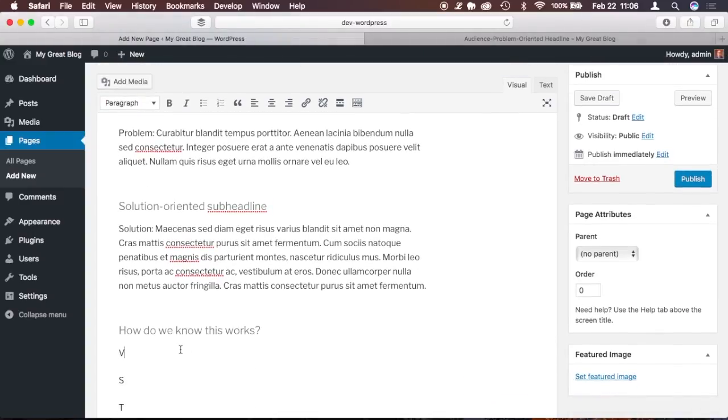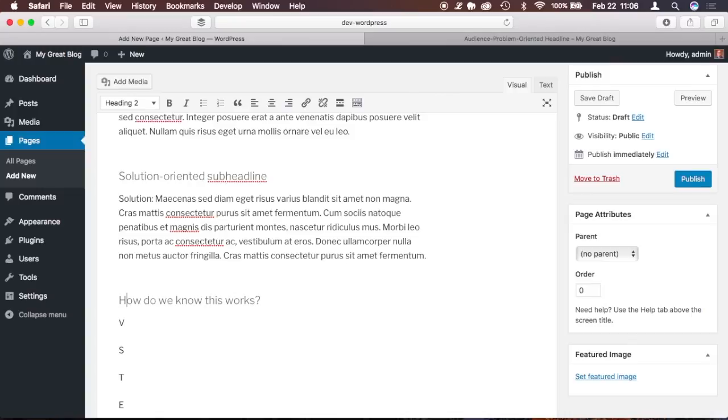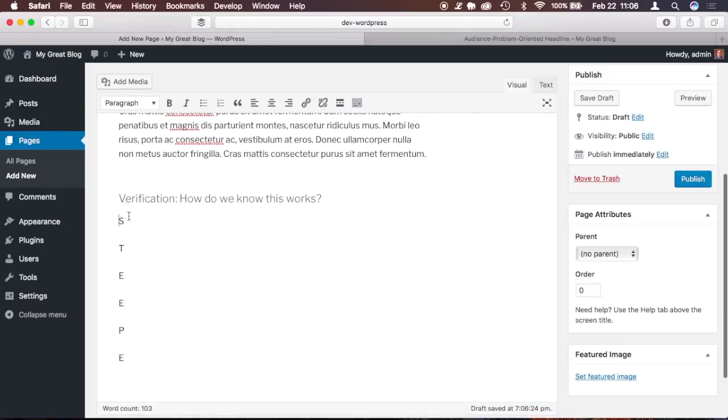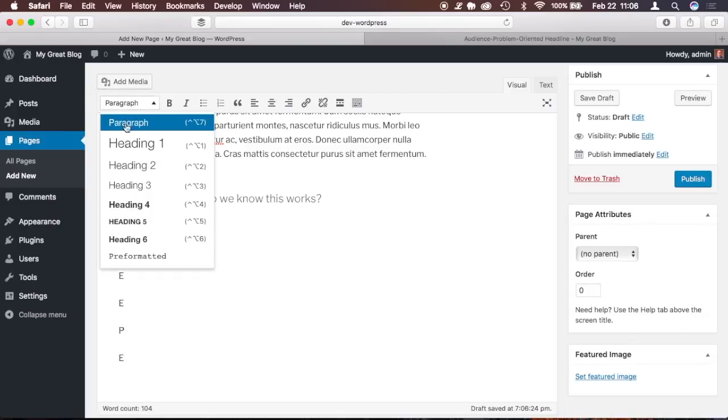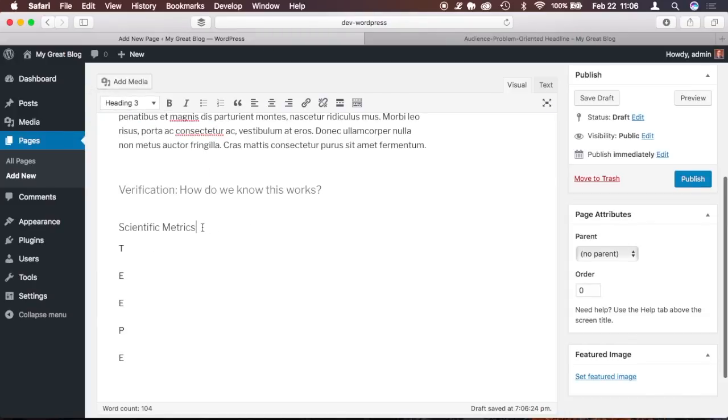Okay, so then let's get down to where we talk about verification. So make this stand out. So this is where we get to our little STEEP methods. So the first one would be scientific metrics. I'll make this an H4.